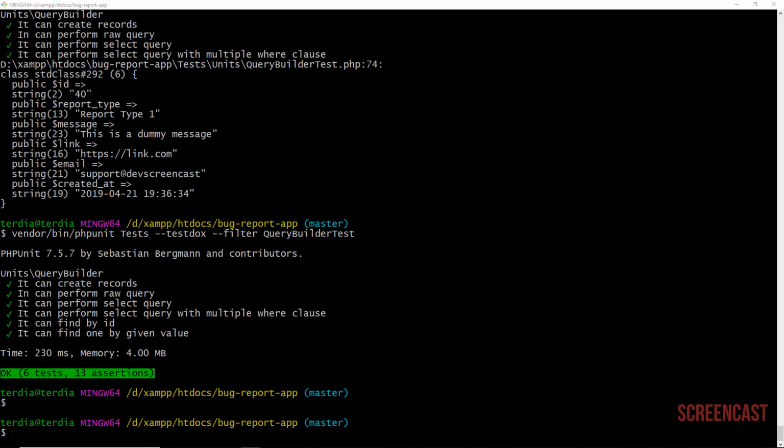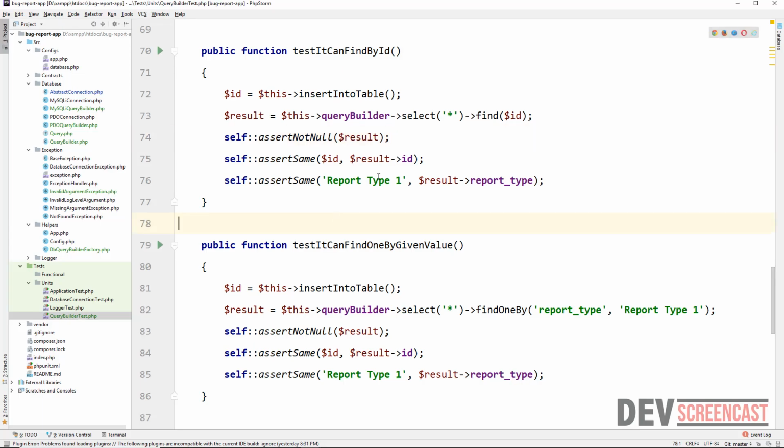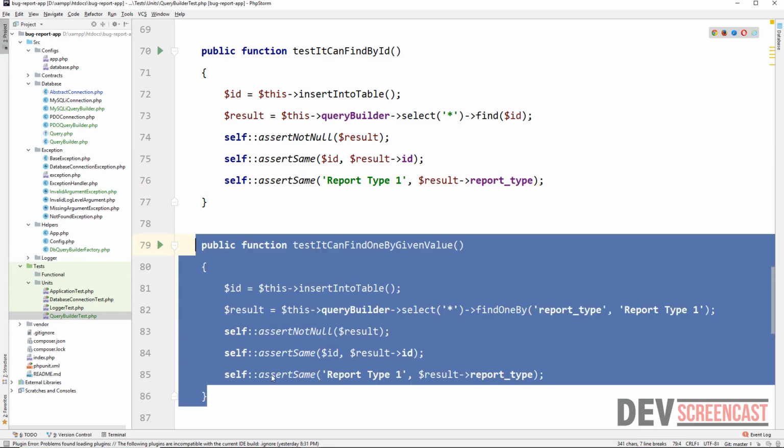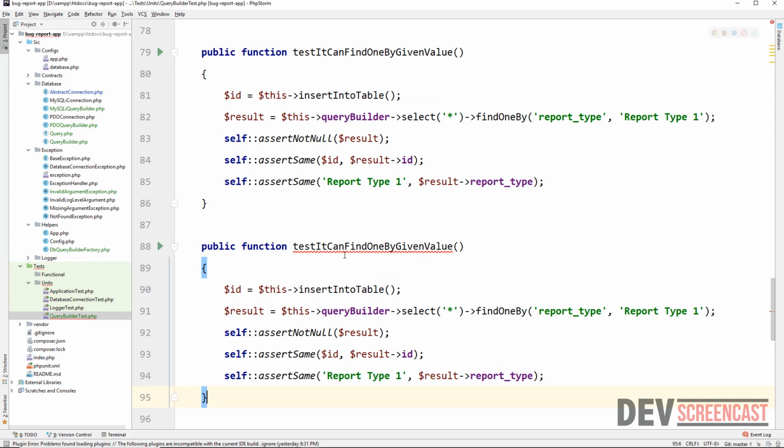So we're going to quickly test for updates, but testing for update means that we need to not delete the data. So we're going to create the data, and then we're going to make some changes to the data. Then we're going to call the update method. Test it can update given record. So we're going to insert, and then we're going to find the record, and then we're going to update it. Okay, so let's update it.